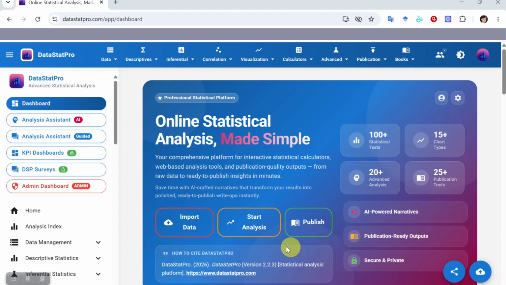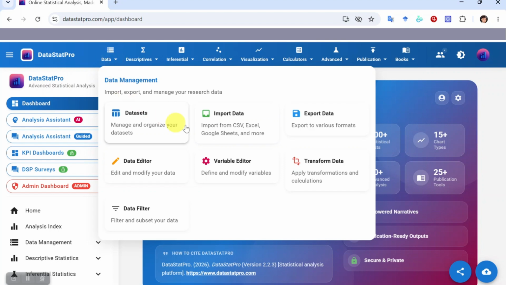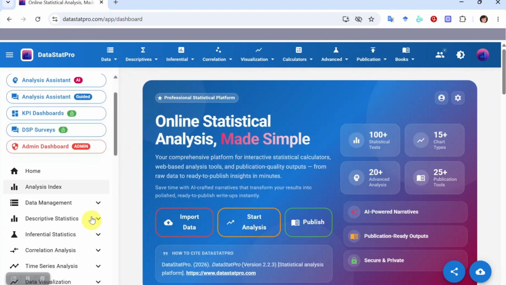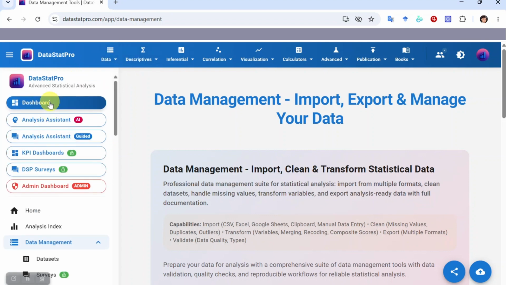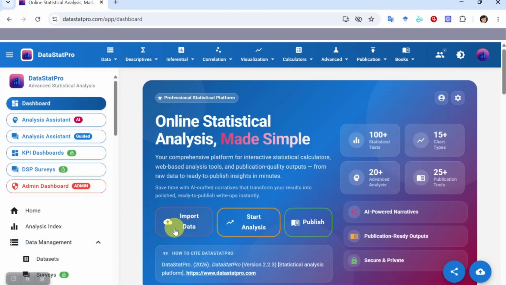First, we need to import the data into DataStatPro. You can import data by clicking the Import Data button on the dashboard or by using the top navigation bar. A third option is to import the data from the left sidebar. Let's begin. I will import the data from the dashboard by clicking the Import Data button.